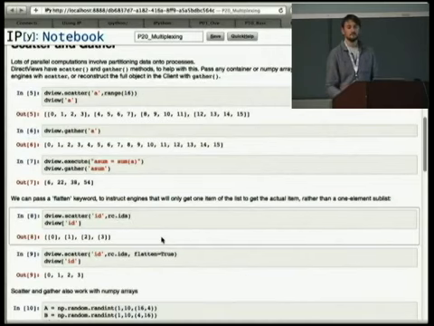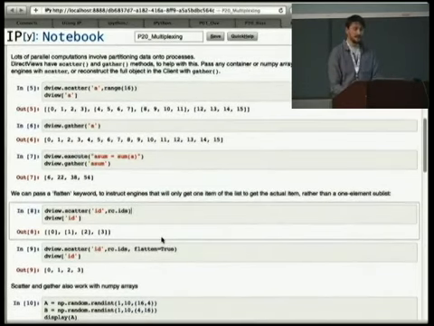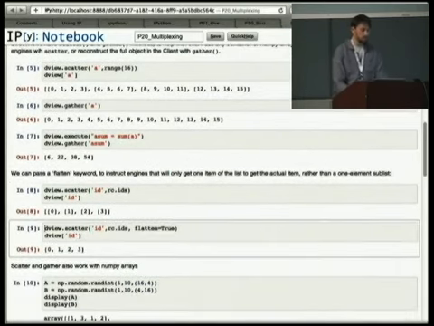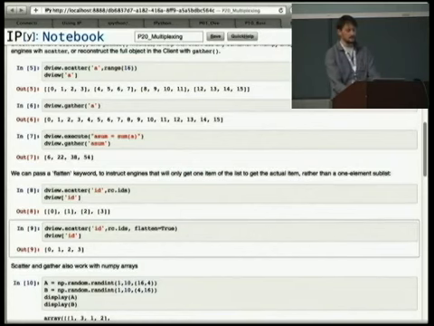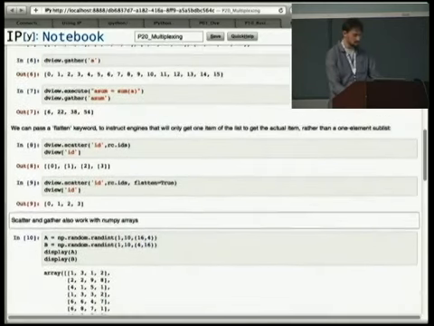If you want your code to know which engine it's running on, a common operation is to scatter the IDs list of the client, so that everybody has their ID as a variable, but you don't want them to be a list of length 1. That's not very helpful. So if you specify flatten equals true, then any engine that would get one item of the list will actually get that item unpacked, rather than a list of length 1.